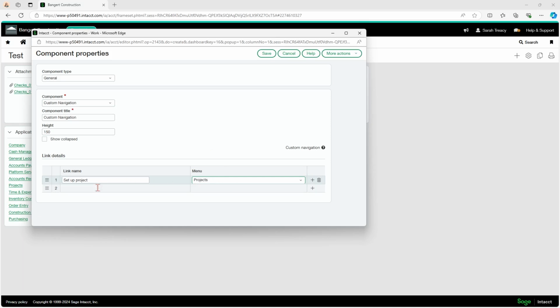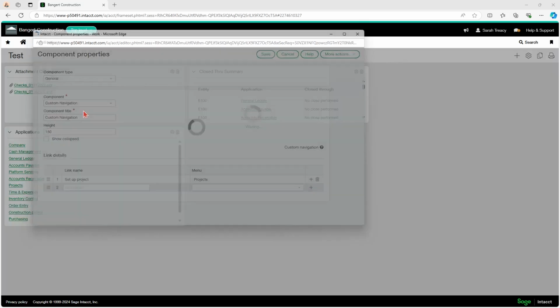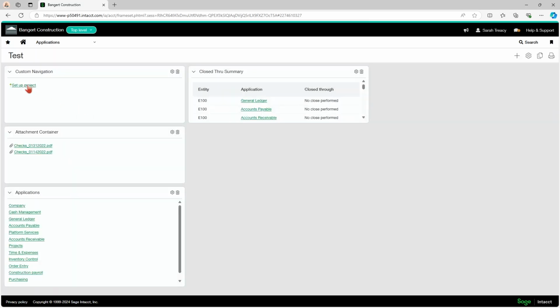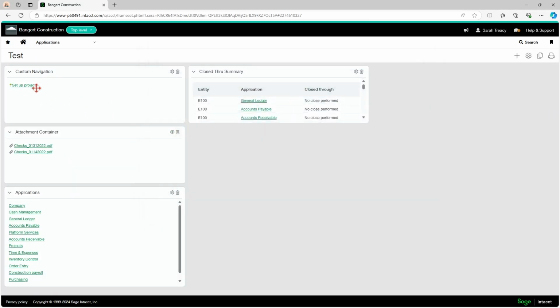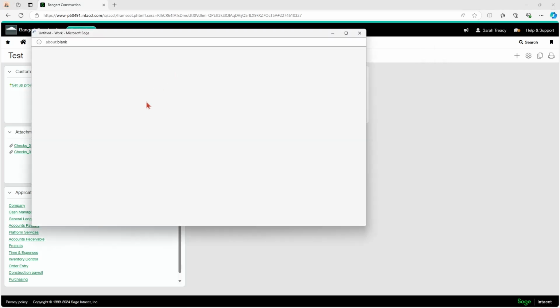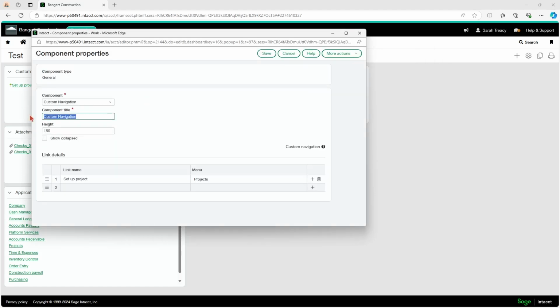And then, you keep going. Next is you set up your cost codes, then you set up your project contract, then you set up your project contract lines, et cetera, et cetera. And if I save that, you'll see that it gives me the link to projects. And if I click on that, then it's going to bring me to the project screen and I would add from there. And then, you keep going with your workflow, whatever workflow it is. And I mean, it just says custom navigation, but you can give it a specific title. So you can call it whatever you want.